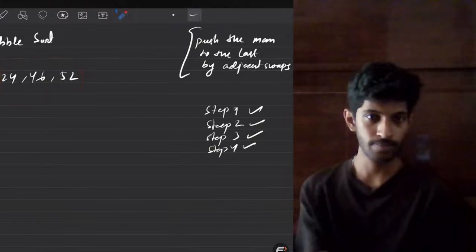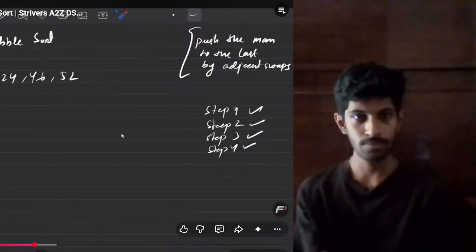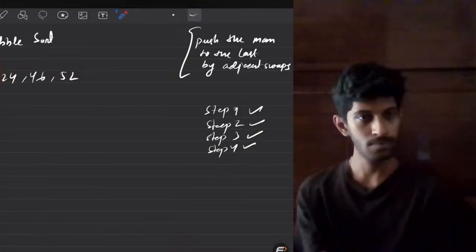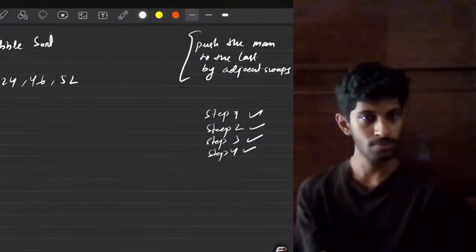This is left. 13, 20, correct. 20, 9, no. Swap. 9, 20. Can I say for this, 20 was the largest, and it's at the last? So thereby, post step 4, this is done. Next, step 5.